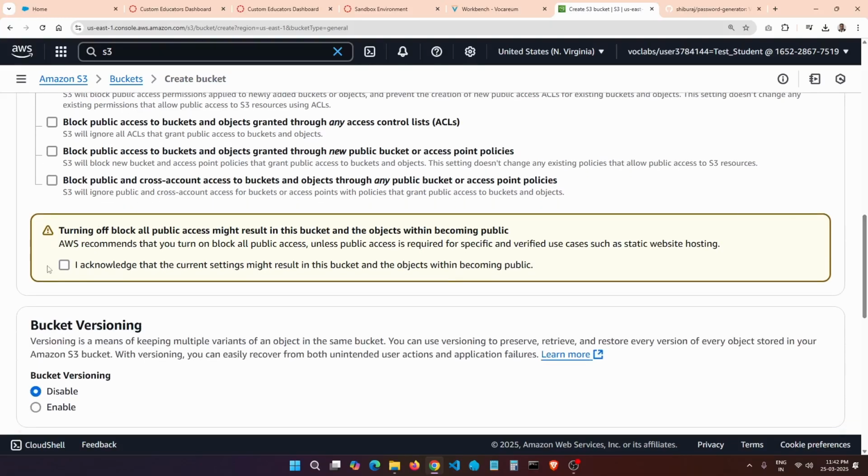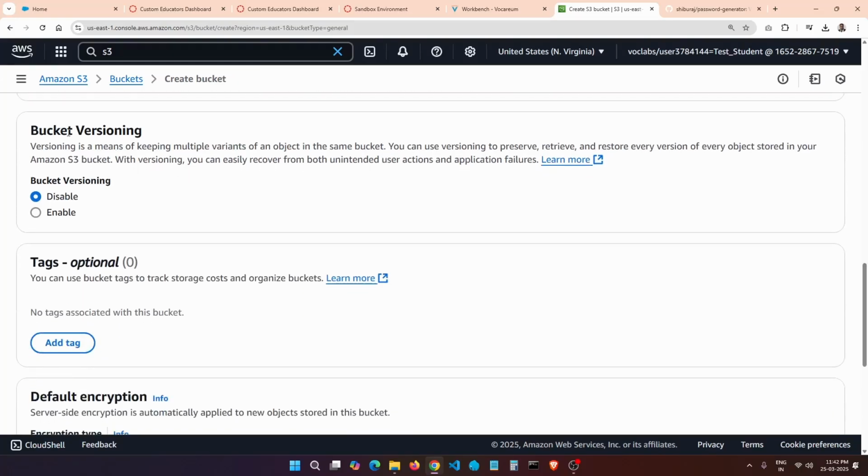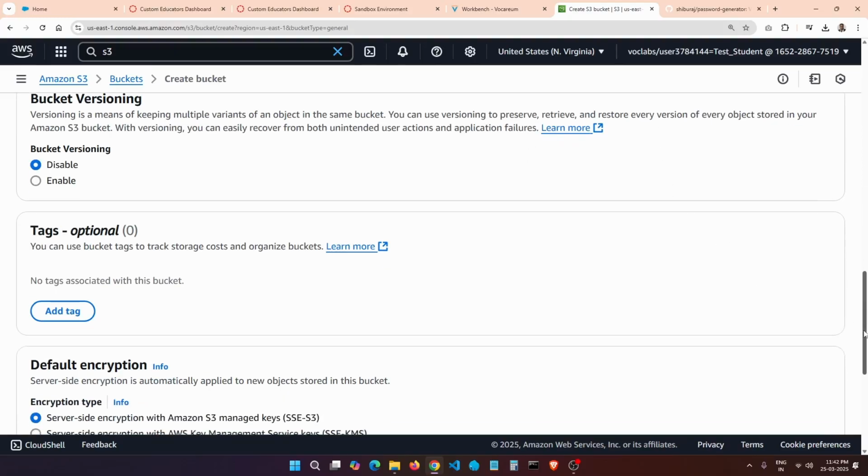Now let's come down. It's giving me a warning that you have turned off public access, so you can just say I acknowledge, then come down. Then bucket versioning. You can enable versioning in your bucket, but please remember that if you enable versioning, additional charges will be applicable because it is going to save multiple copies of your changes. Then let's go down.